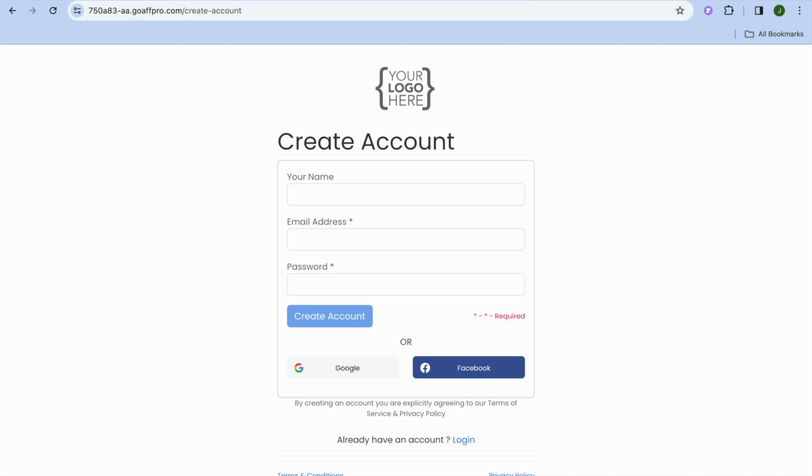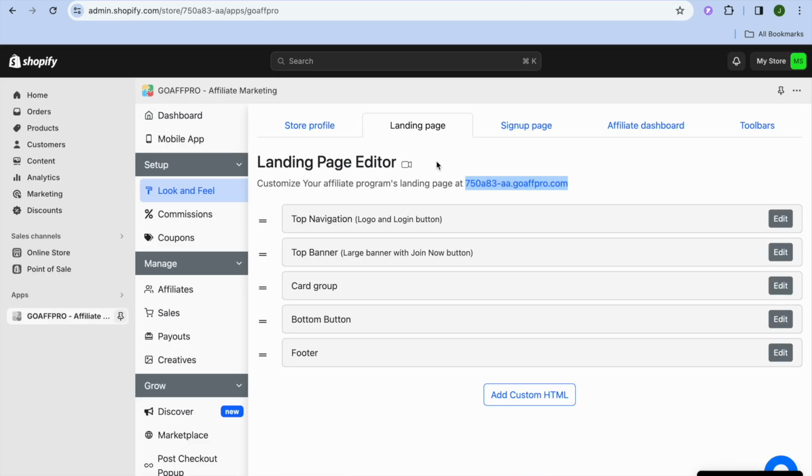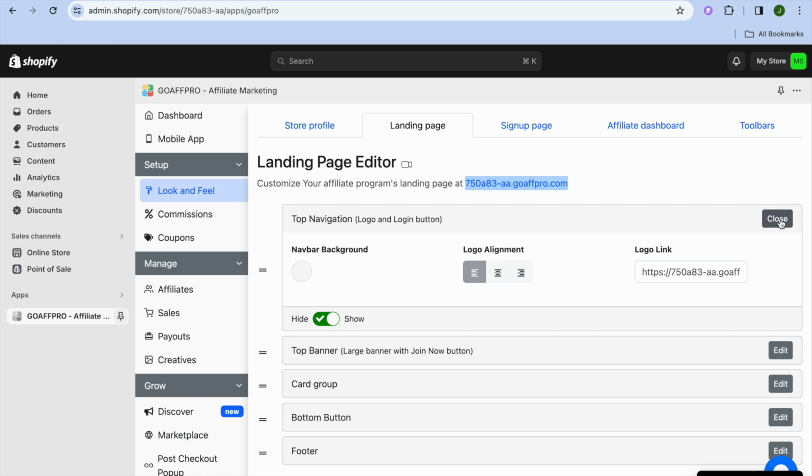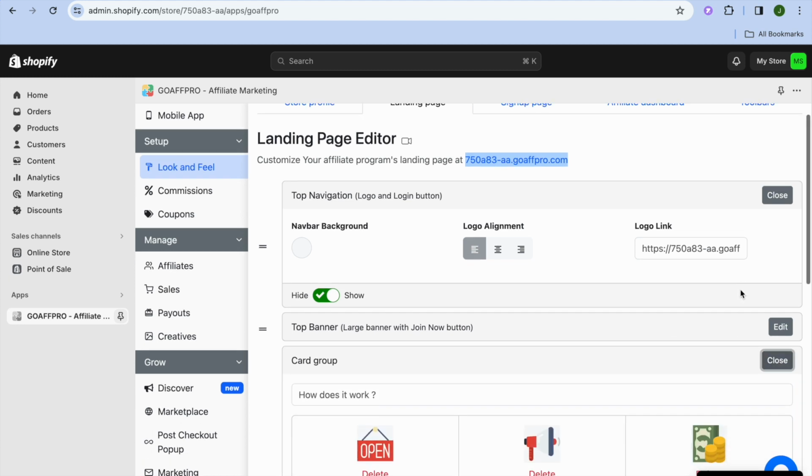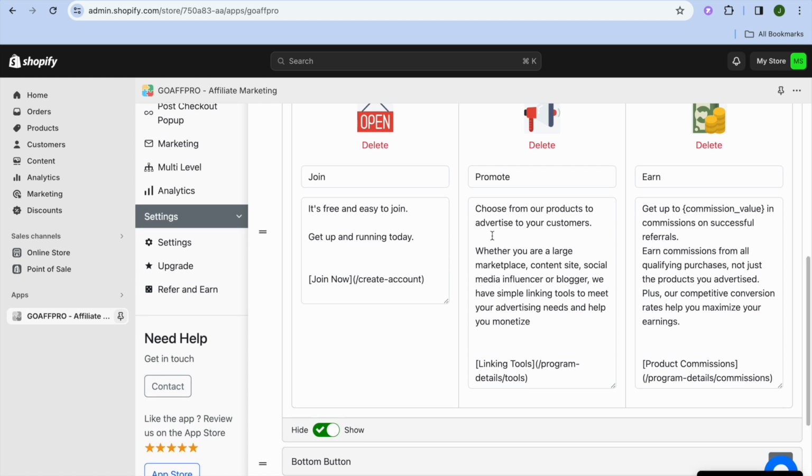Now, if you would like to edit this page, you can do that quite easily. So for example, you can see right here, top navigation, you could tap on edit. Then from there, you could change the navigation background. You can also go down and you could tap on card group and you could edit the card group right there. So you can choose right there.